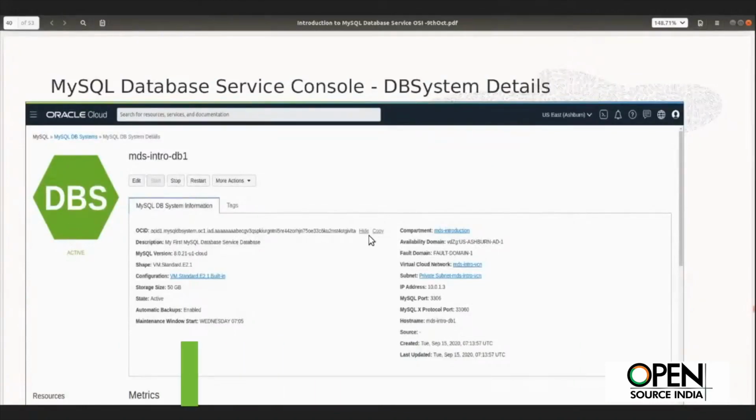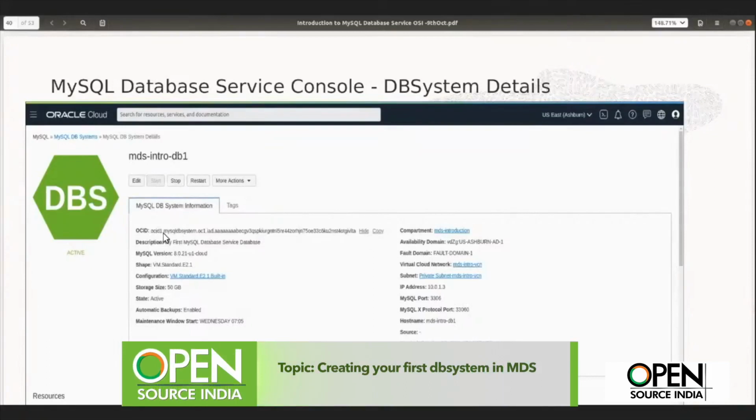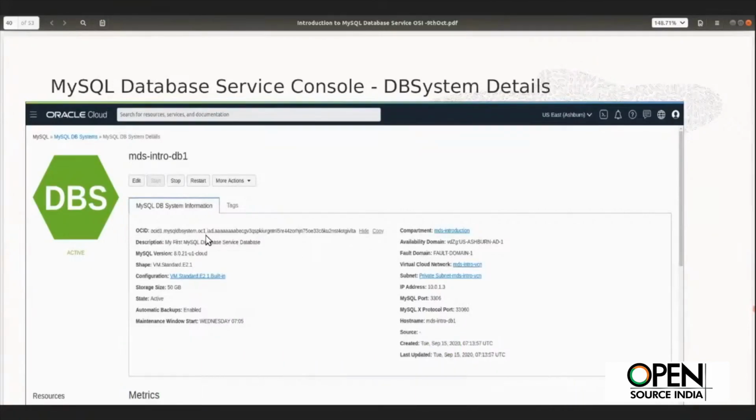So once it's active, you just will be able to see it here, and that's a complete OSID. So this is the syntax, right? So OSID1 dot the resource is MySQL DB system. So that's the name of the resource, and followed by the identifier. So this is all the details that we gave to create the DB system, and that's the summary being displayed.